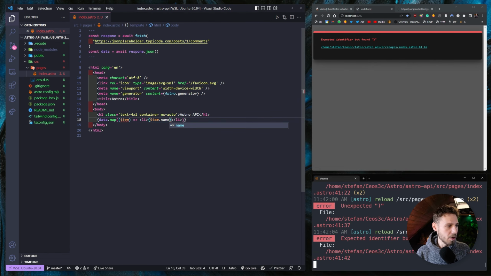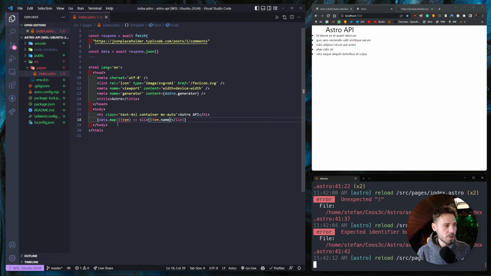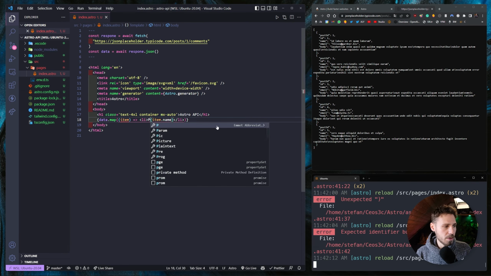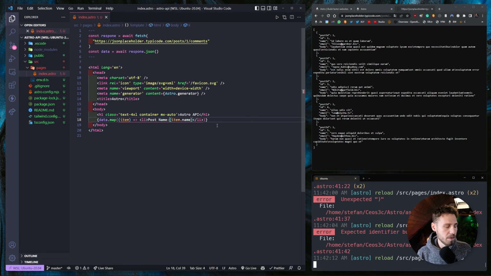Item name. Okay. And now because we use TypeScript, it's still working, but it is complaining. You can see that it now automatically fetched the data, and we can see it in here. And we can of course extend on this. We can say this is the name of the post. So we could do post name. That's the item name. And then we should actually wrap this inside of a UL.